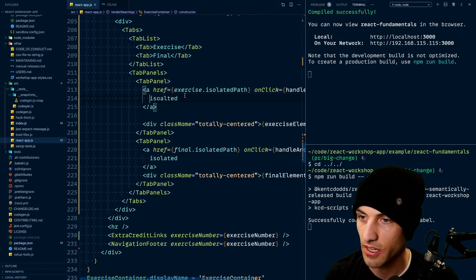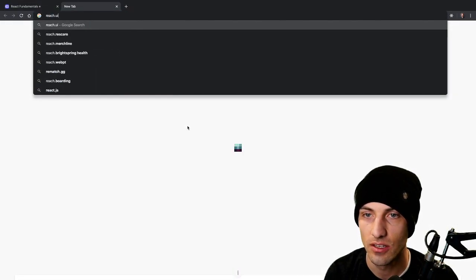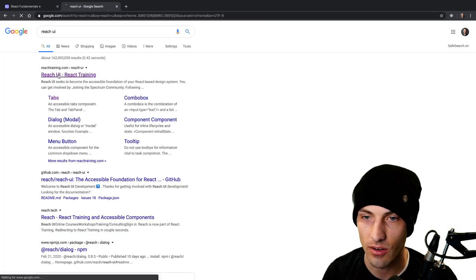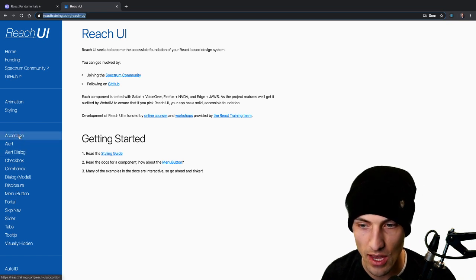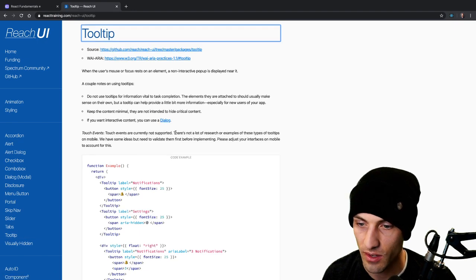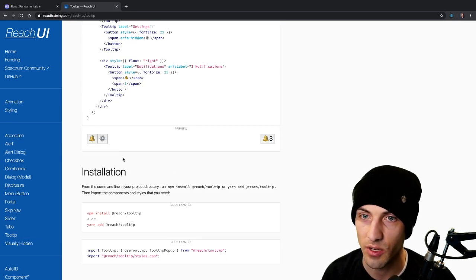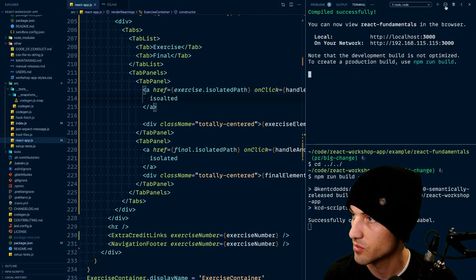I suppose that I could do a Reach UI, whatever, I can't remember there. Oh, it's now under React training. So that is good. I want a tooltip. So when you hover over a little icon, it'll say open isolated page. So we'll have a little icon here. And let's add that tooltip.